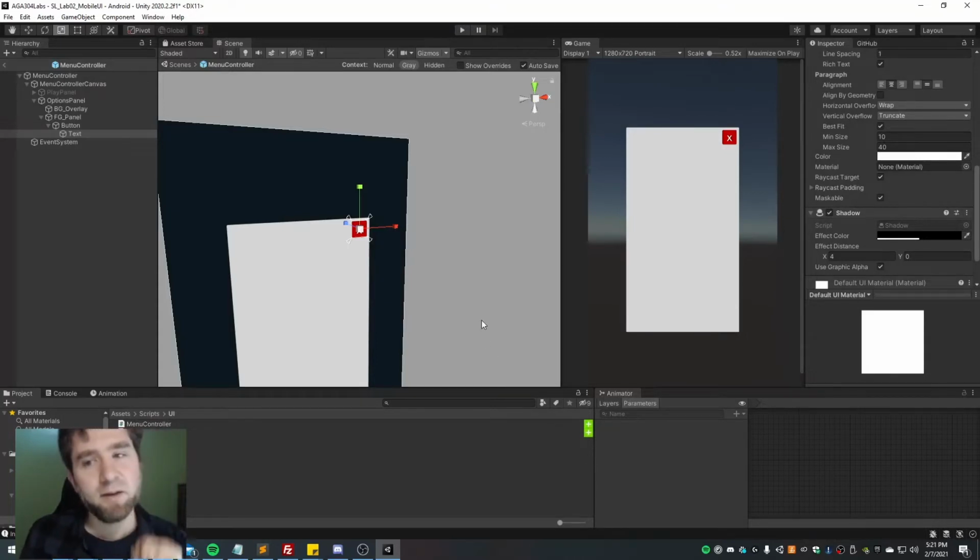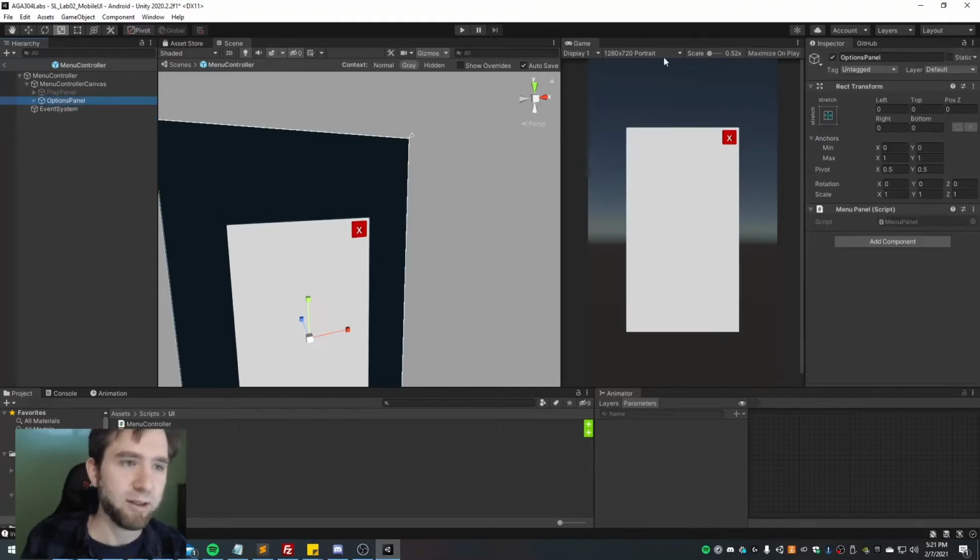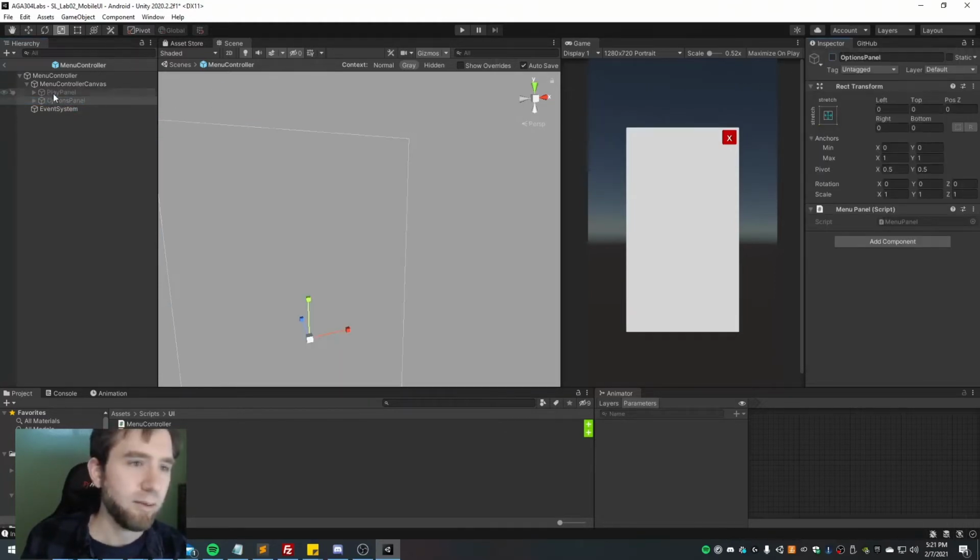Anyway, so now that we have our other menu, we have 2 menus in total. We have, well, 2 panels in total. We have our options panel, and we have our game panel.